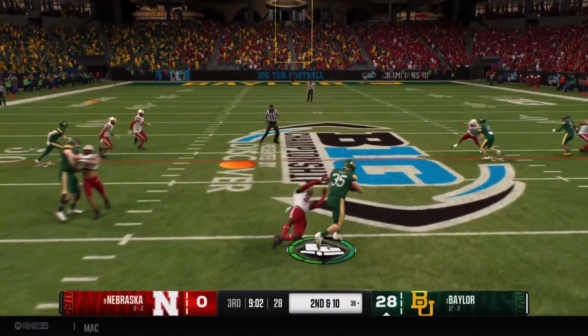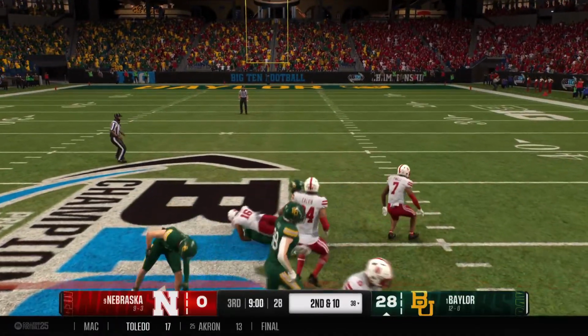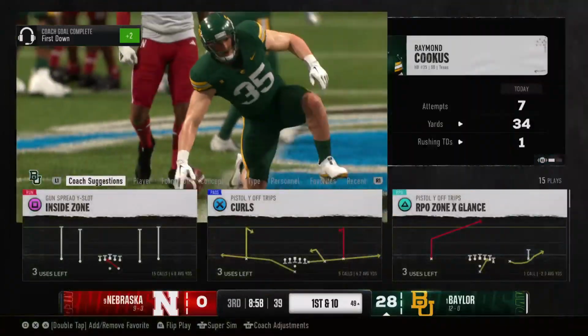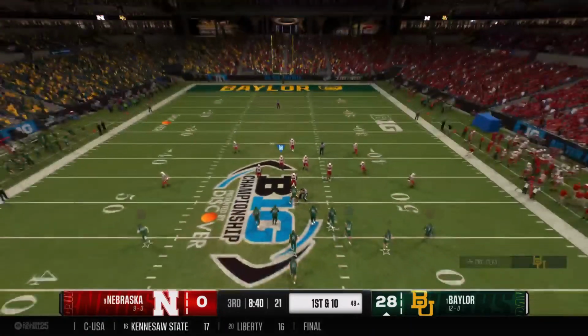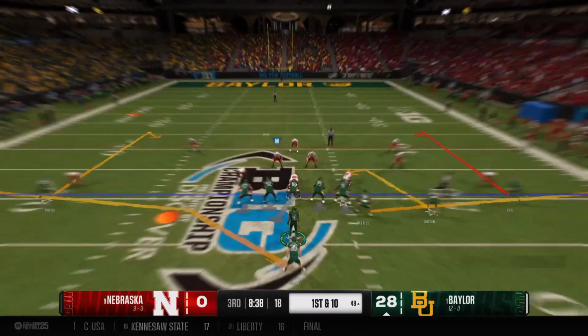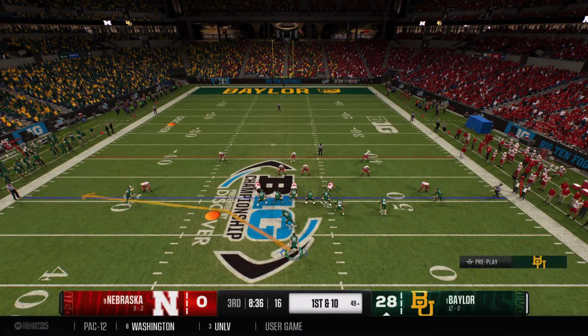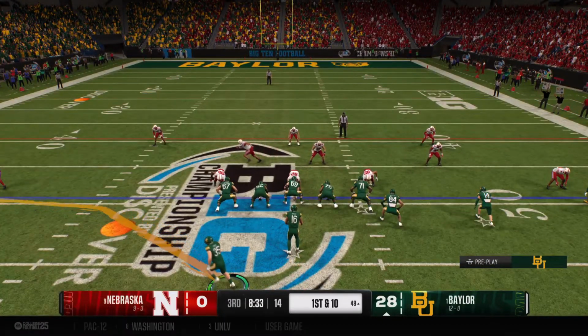From the shotgun, here's an inside give. What a move. Goes right through the tackle. He's got room to run now. Brought down, but not before he gets into enemy territory at the 49. First down play call coming up. How aggressive will it be?